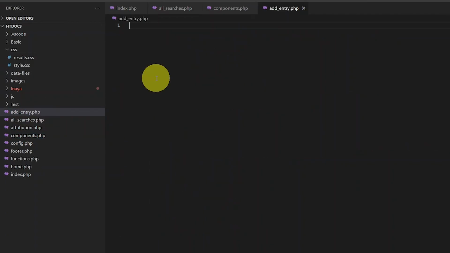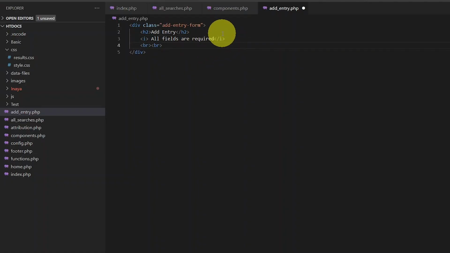Entry PHP, and on this file we are gonna set up our form. First of all, I'm gonna open a container, a division, and of course I'm gonna close that one. Now a title, add the entry, italic text for the text, all fields are required, double space, you can modify this as you want. And now we are gonna ask for the first data in our form.